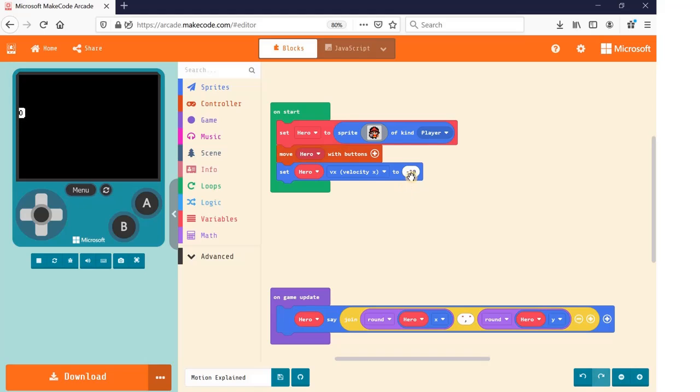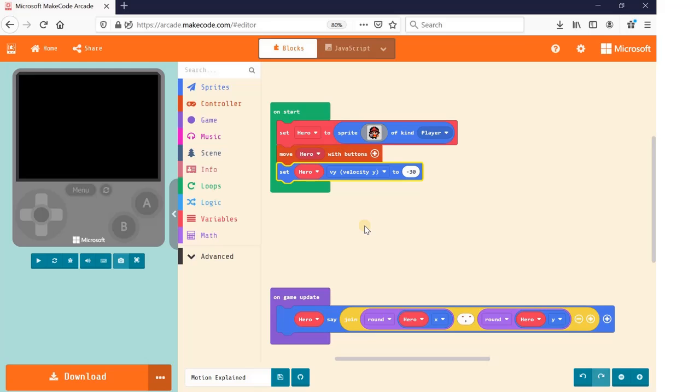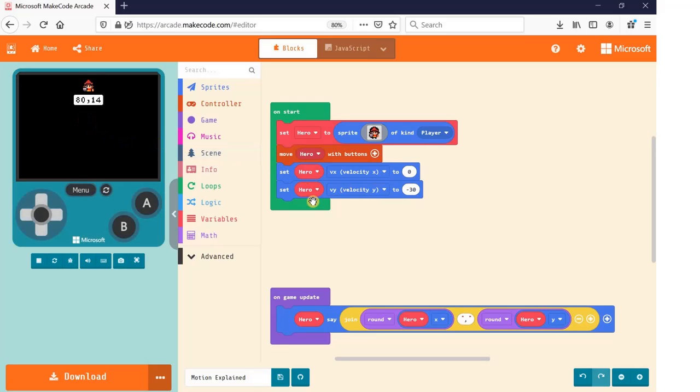Alright, and of course, if I change minus 10 to something even bigger, let's say minus 30, it will go to the left at a faster speed. Okay, so this is X. Now if I change the X to Y instead, let me duplicate this one and leave the first one as velocity X and set it to 0 so that my sprite doesn't move on the X-axis but only moves with velocity Y. And because I said negative 30, it actually moved upward.